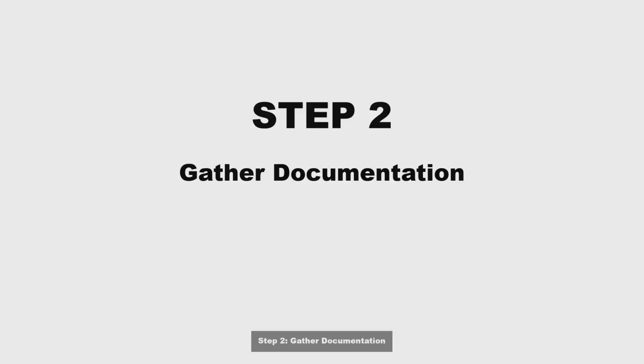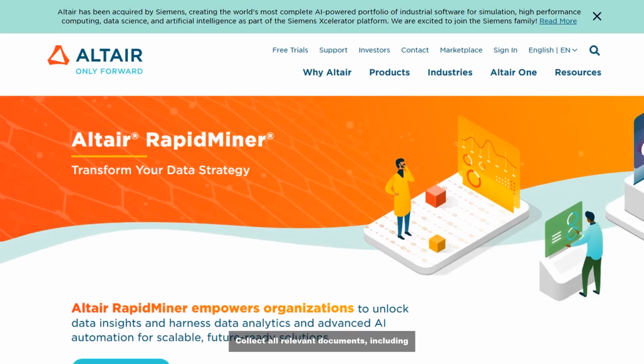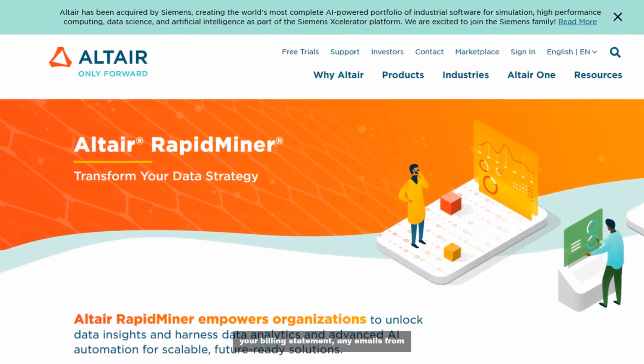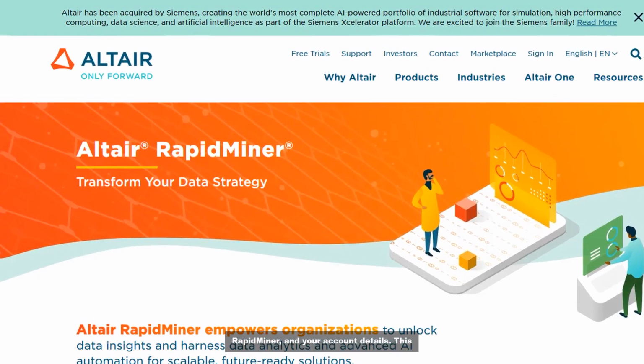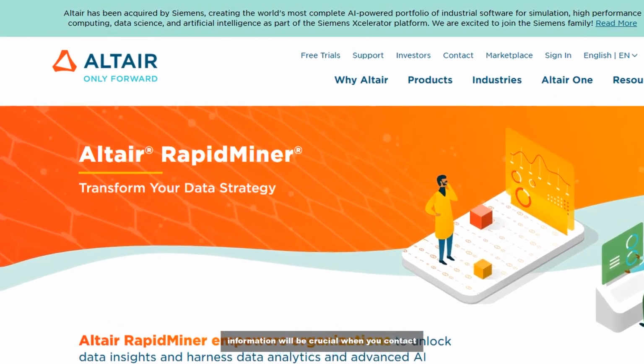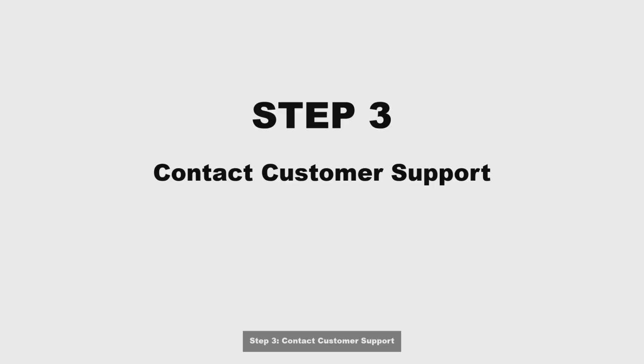Step 2. Gather documentation. Collect all relevant documents, including your billing statement, any emails from RapidMiner, and your account details. This information will be crucial when you contact support. Step 3. Contact customer support.